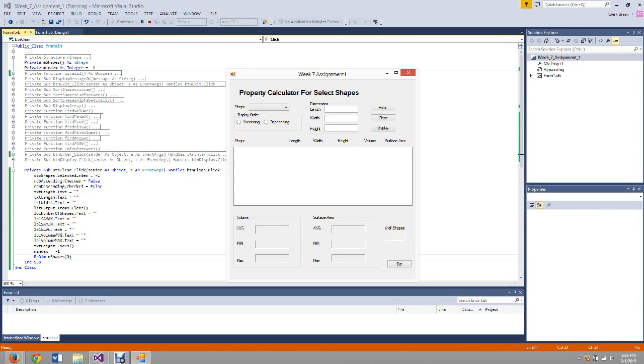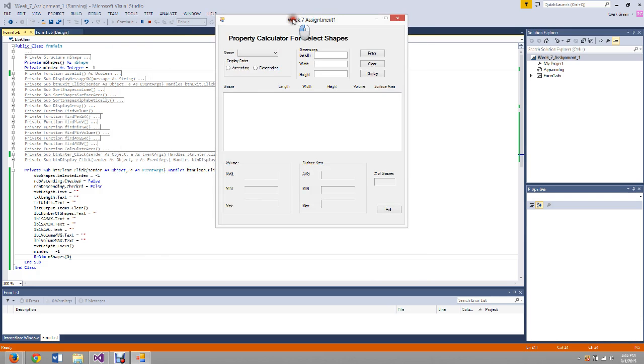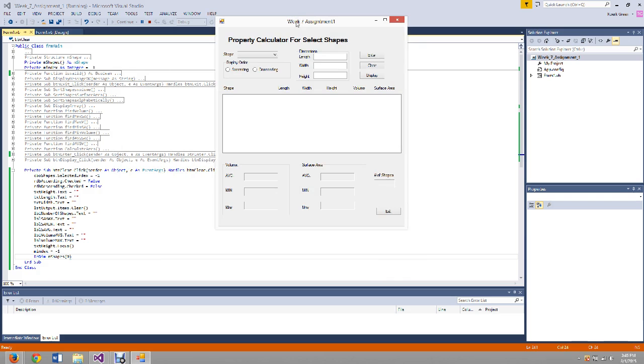My name is Short Green, and I am going over an application made for Week 7 Assignment 1 of my CNIT 175 course at Purdue University, West Lafayette. So here we have our application. It's made in Visual Studio 2013 with Visual Basic coding.